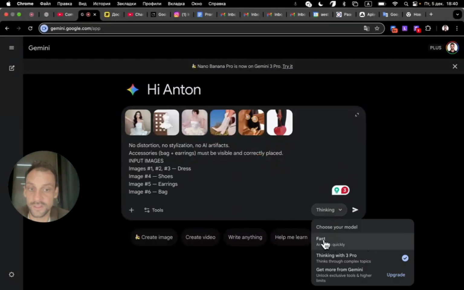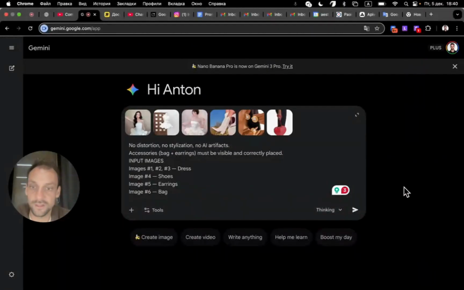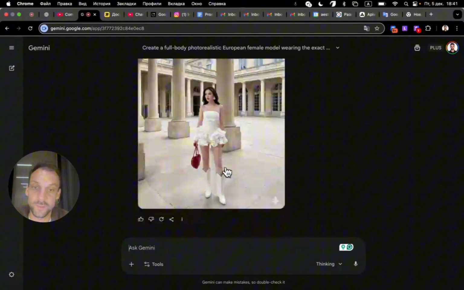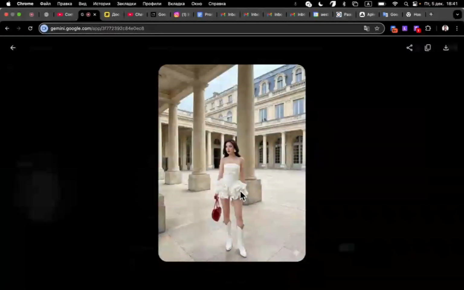Here, look, you have the fast option. This is the previous model, called Nano Banana. This model, Thinking, is more modern, Nano Banana 2. You can start with it. And then you can change models. In fact, sometimes the first Nano Banana performs better than the new one. But in most cases, the Thinking model is better. Let's see what the result will be.